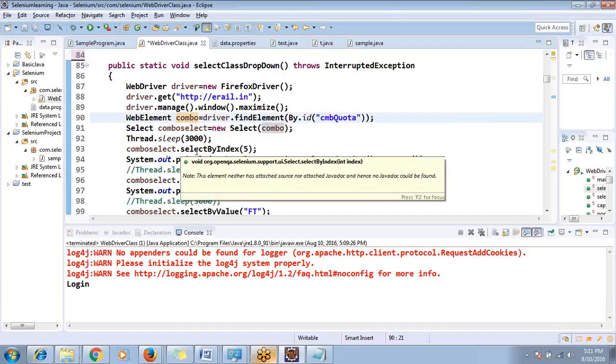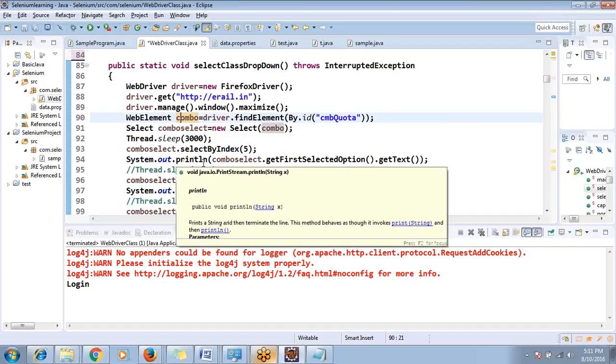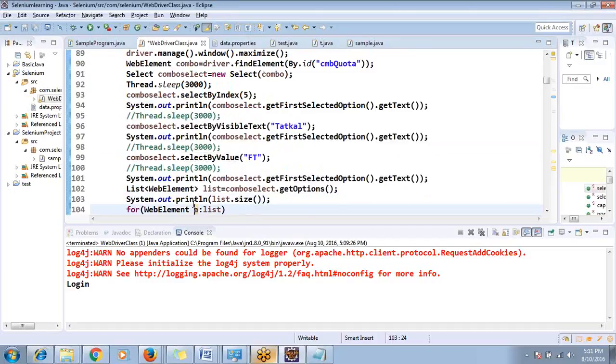There are many methods in select class. Combo select by index, we can select by using index, by using visible text, by using value. So here I am using all these things. Combo select dot select by index. And next I'm printing combo select dot get first selected option dot get text, combo select dot select by visible text of Tatkal, and again I'm selecting this, and again next one is select by value FT. Here every time it will display all these things.